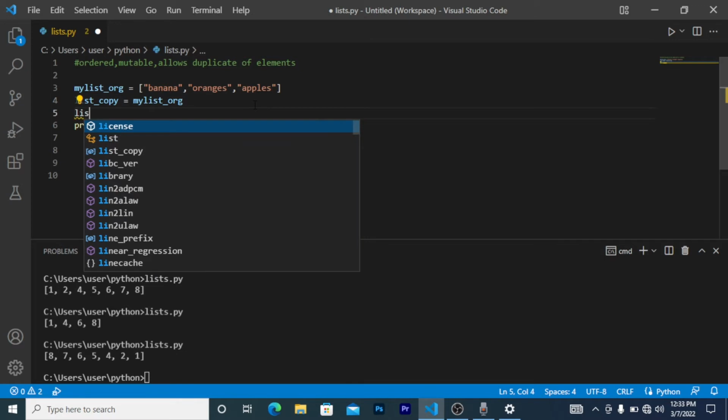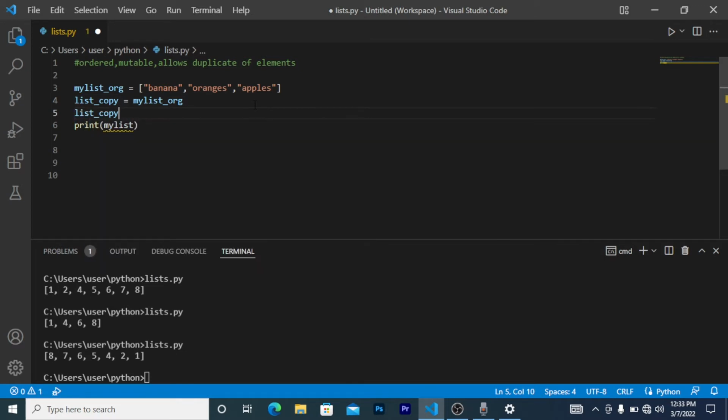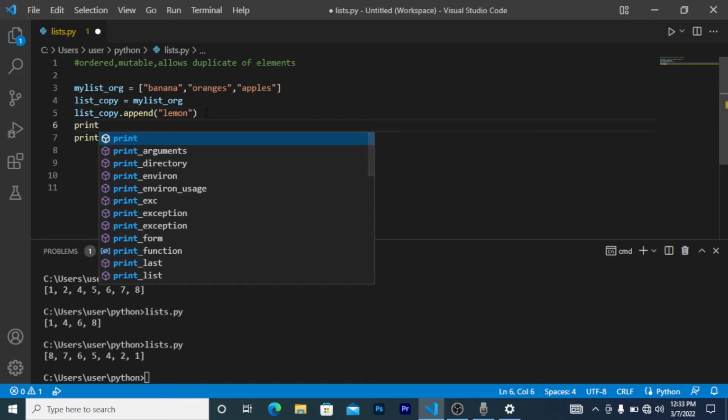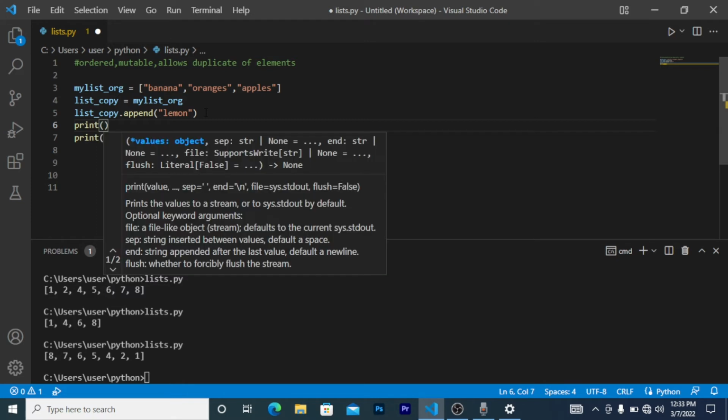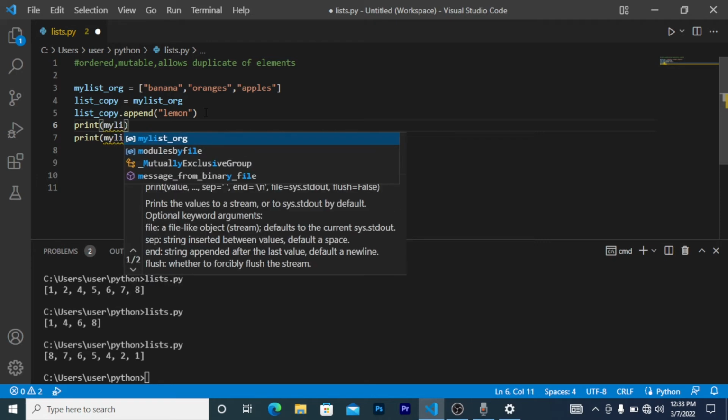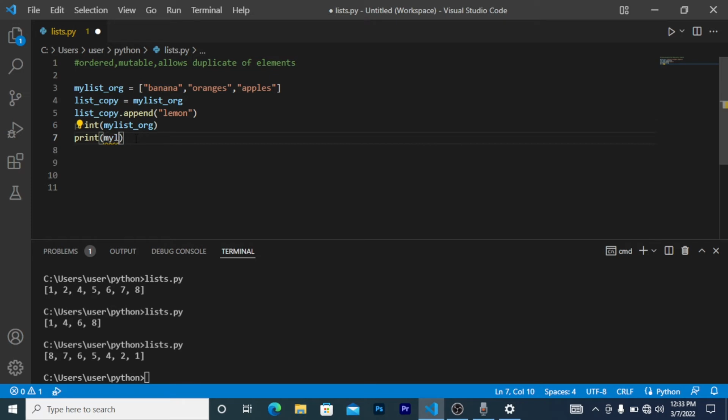Now list_copy.append. Let's say we append lemon, and then let's print here the original list, my_list_OG, and then let's print here the list_copy and see what happens.